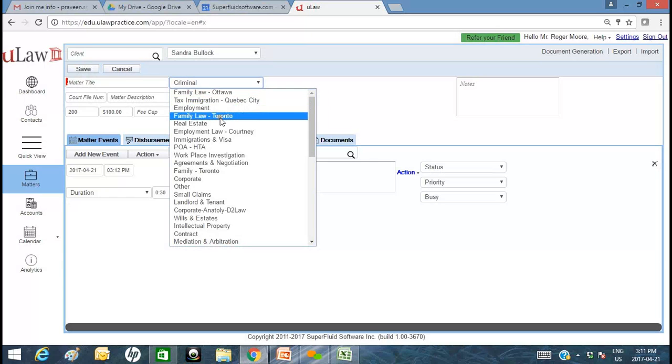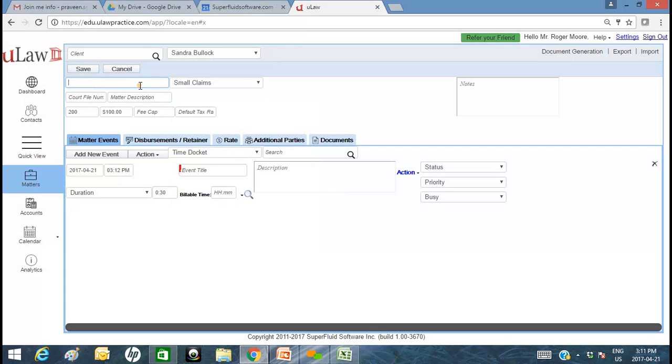This follows your practice. So if you are a practitioner in various different types of legal practice, you are able to customize this list for your own firm. Let's go ahead and say that this was a small claims matter. And I'm going to go ahead and say Sandra versus Steffi, fence issue. One of the most common examples that I bring up. Let's look at a few other examples, but we'll start with this.